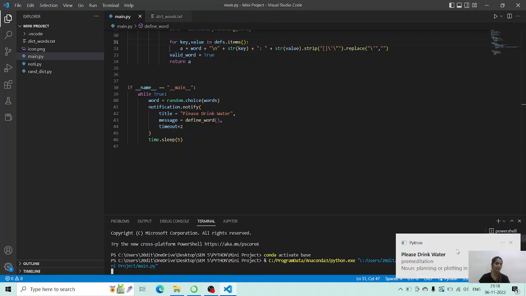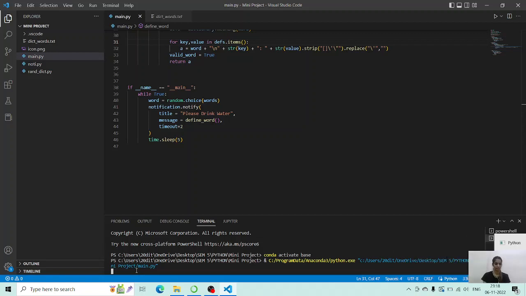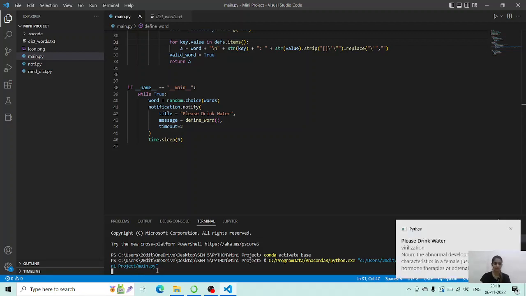As you can see, it gives me the notification. After every 5 seconds it will give me a new notification, and a new word will appear here. Now after 5 seconds it will give me a new notification. This way our application goes on and on until we stop it.